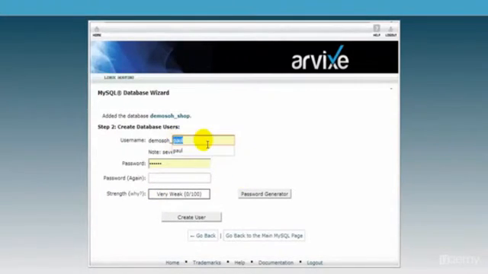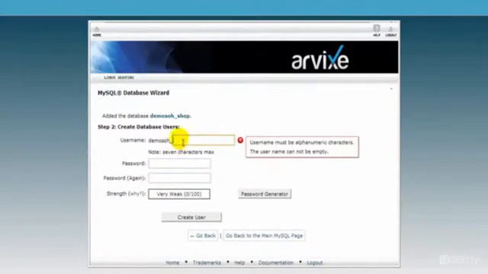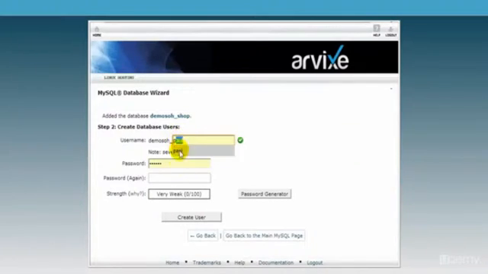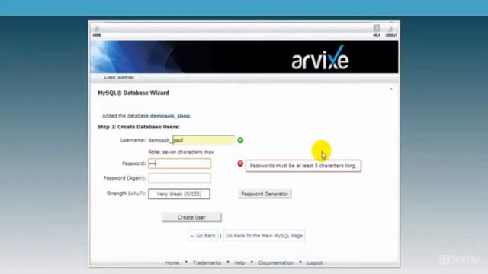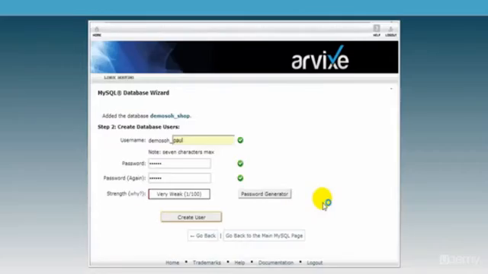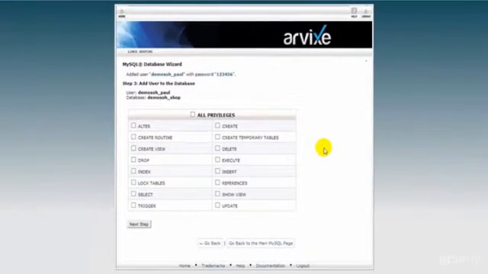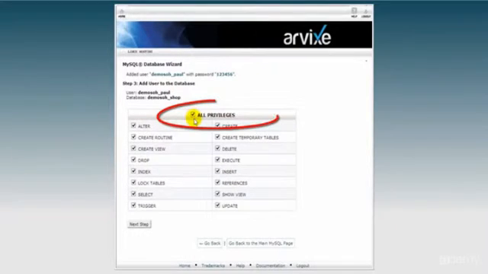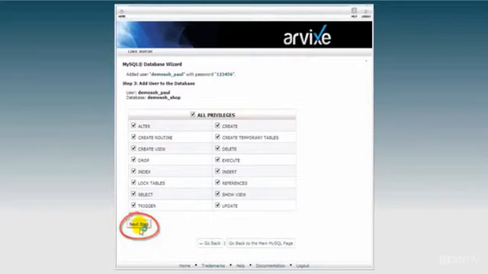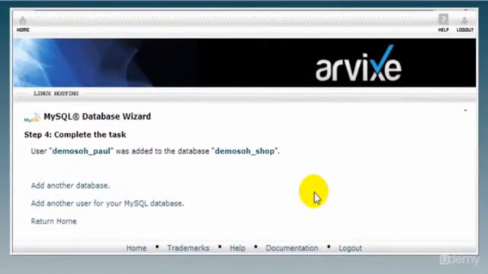Now next we're taken to a screen. We have to enter a username for the database. So I'm going to enter the name Paul and I'm going to put in a password, which is anything of your choosing, and create the user. Click create user there. Now the user is going to have privileges, so the user is going to need all privileges. So click on the all privileges box there and then click next step.